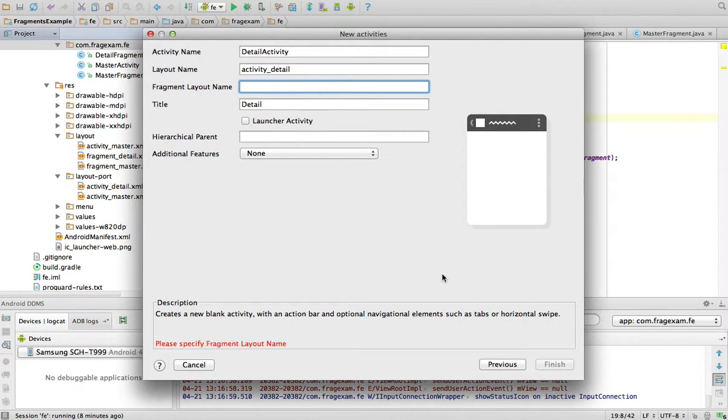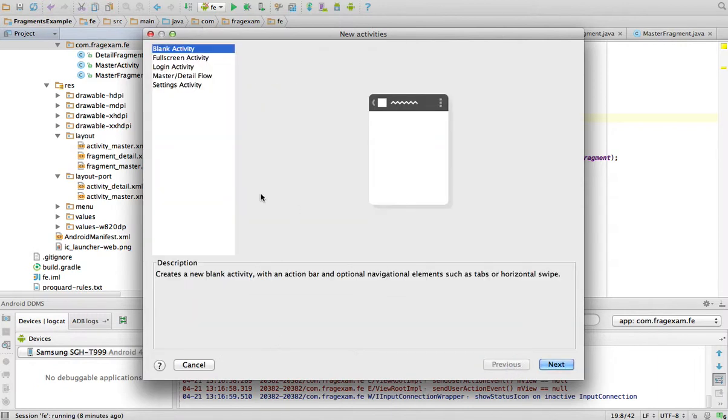All right. Oh, I need to specify a fragment. Fine. You can do this all by hand too. Fragment detail. All right. You know what? I'm not going to do it this way because it's not letting me do what I want. No, I'll just put, I'm just going to have a placeholder fragment. That's fine. Now, what's the problem here? Layout name must be unique. Okay, so this is not going to let me do that. Cancel.